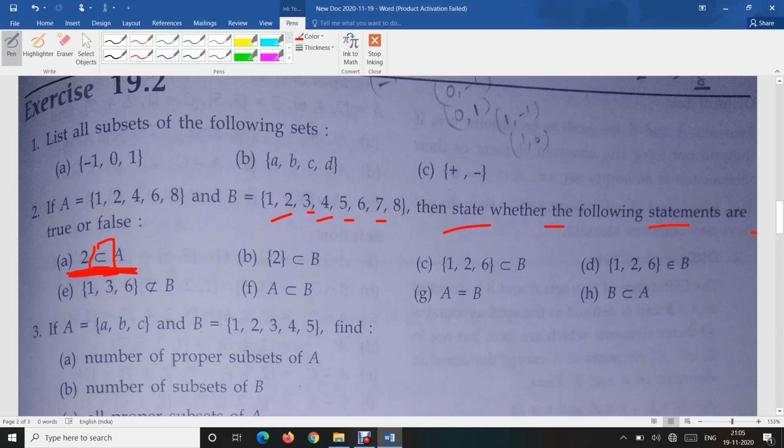But here the question is not talking about two sets. So here we will read this symbol only as subset. Now, is 2 a subset of A? Yes, because 2 is present in the set A. So we will write 2 is a subset of A. So this is true.